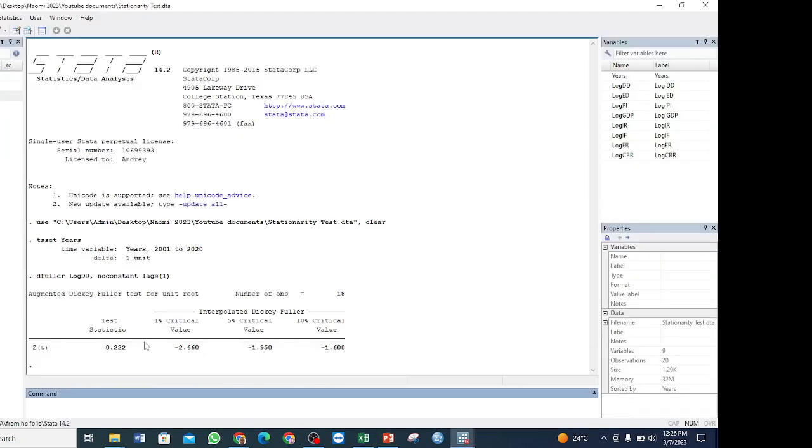So these are the results that we get. And we find that our T statistic is 0.222 and our 5% critical value is 1.950. And please also note that when we are checking this, we usually ignore the sign. So we are going to ignore the negative sign. So we are going to check this value as it is against this value. So you have 0.222 against 1.95. And we find that 0.22, which is our T statistic, is less than 1.95. Therefore, we conclude that the variable log of domestic debt is non-stationary at level.